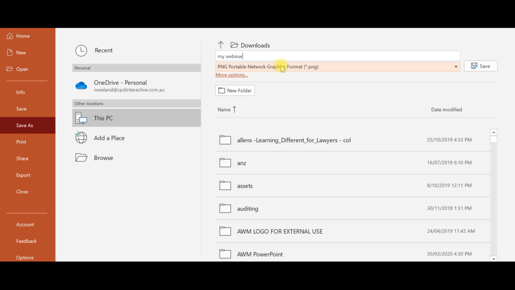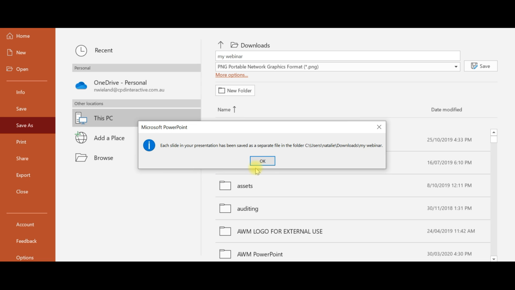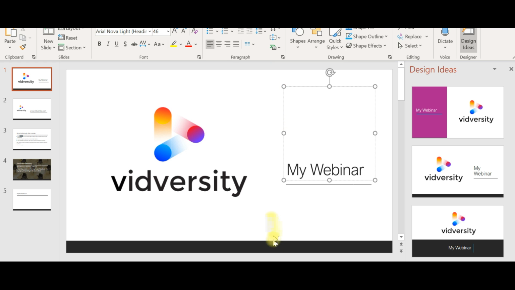If you're in a Mac, you do export. So what we're doing is we're making our PowerPoints into images. So we're going to go to PNG, click on Save. You can elect to save just that slide or all the slides. I'm going to do all of them. And it will open them, put them in a separate folder.